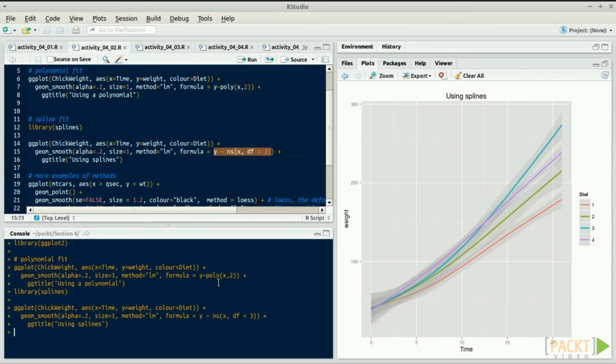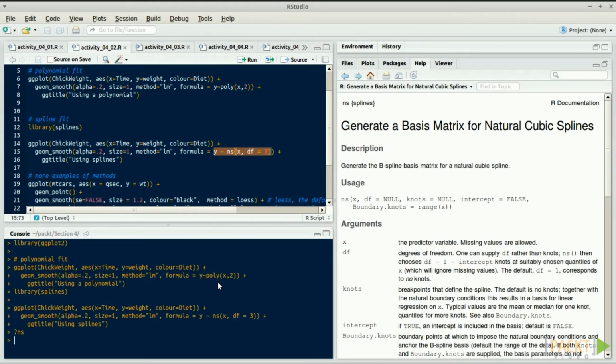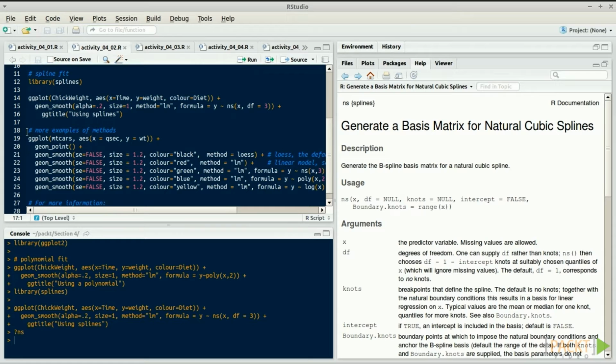The function ns comes from the package splines and will produce the splines. We are not limited by the range of functions offered by ggplot2. The parameter df, or degrees of freedom, controls how wiggly the curve is. More methods are available. Just run the last ggplot command for a few extra examples.